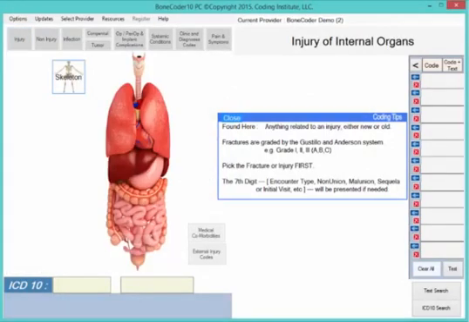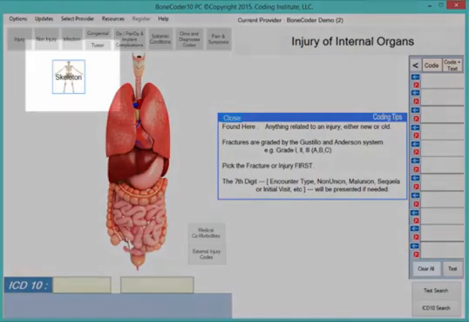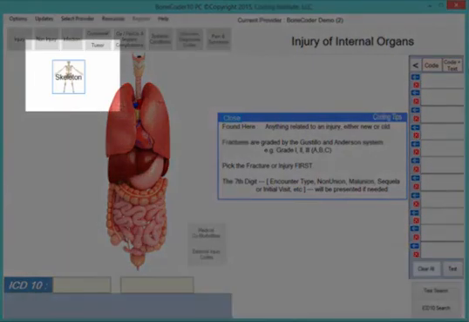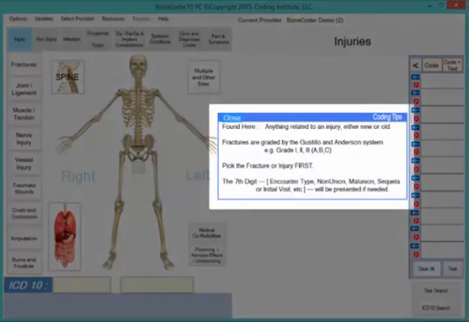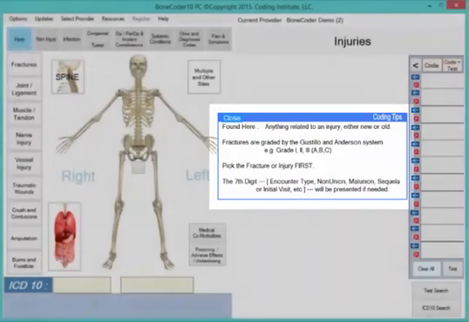Clicking the internal organ image brings up a new screen to help you drill down to diagnosis codes for specific injuries. You'll find similar images throughout BoneCoder to get you to the code you need. Our sample diagnosis involves the leg bone, so click the skeleton to return to the screen with the skeletal anatomy. Another feature that appears when you click Injury is an informational box on the right that explains what the injury section includes and gives related coding tips.